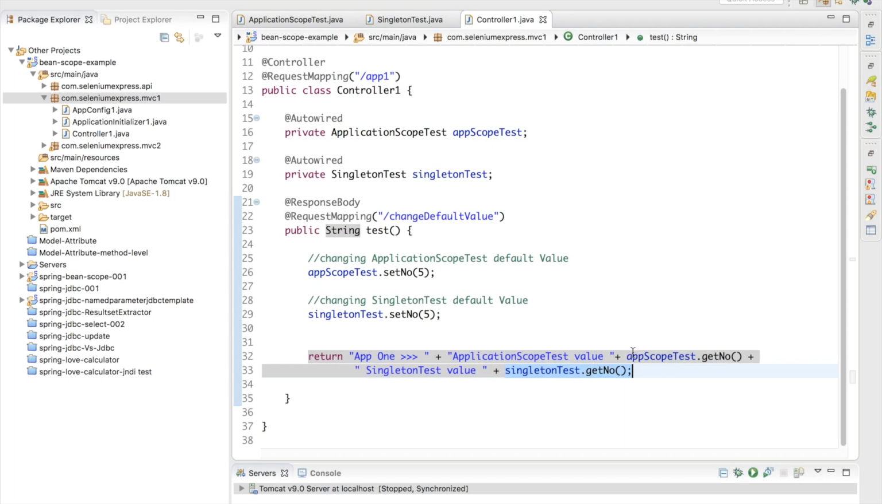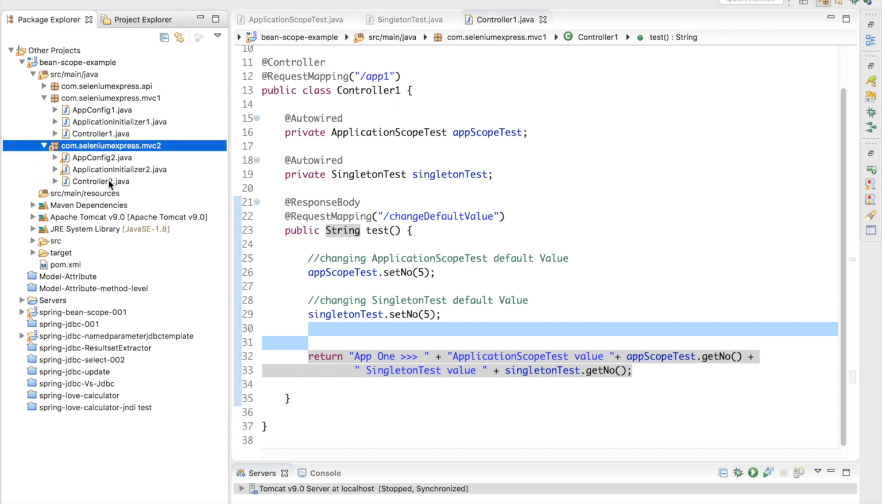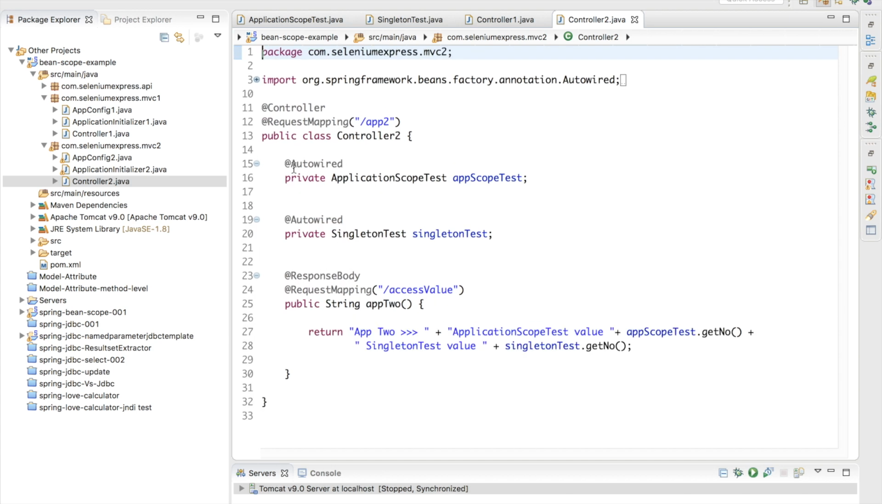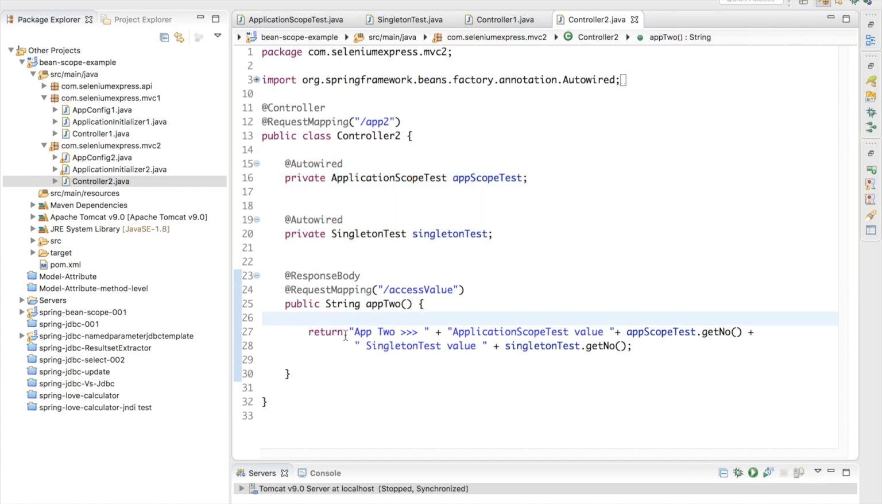So now let me show you another controller class that I have. If I go to my MVC2 package, inside here I also have a controller2 class, isn't it? I'll go to my controller2 class and open this up. And right now you can see, again, I have done the same thing. Here also I have the application scope test reference and the singleton test reference. And here I am basically not doing anything, I'm just trying to access those values.